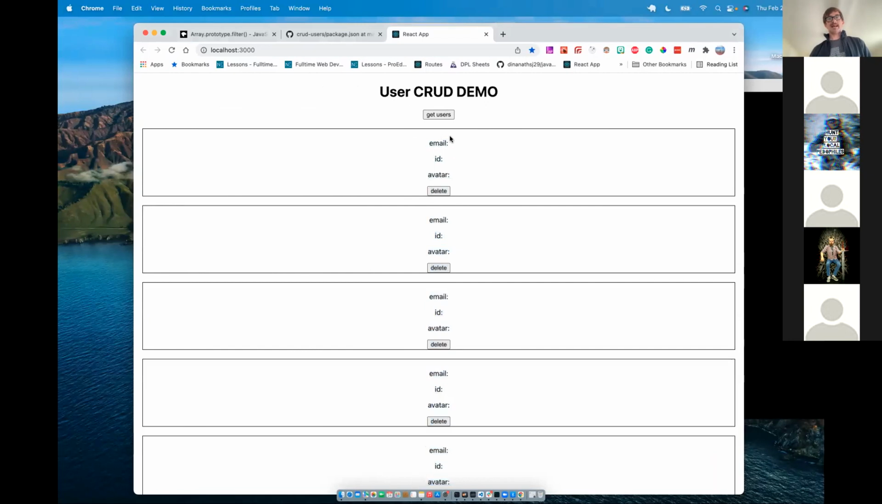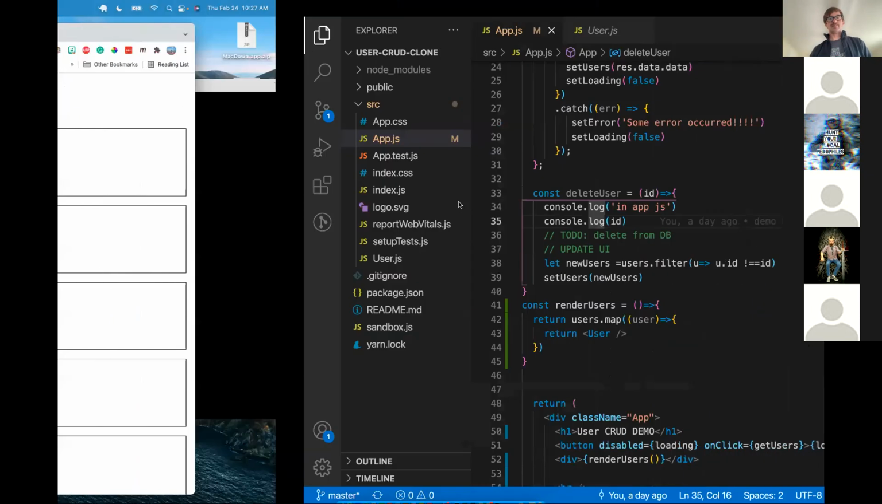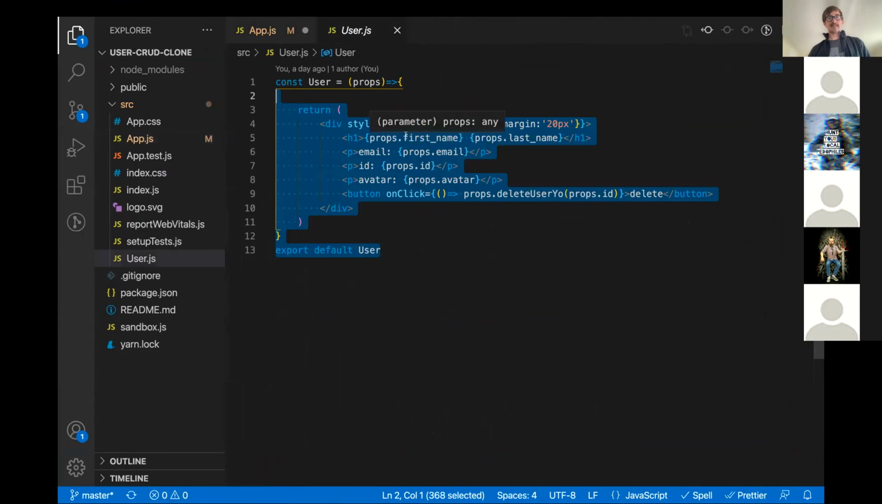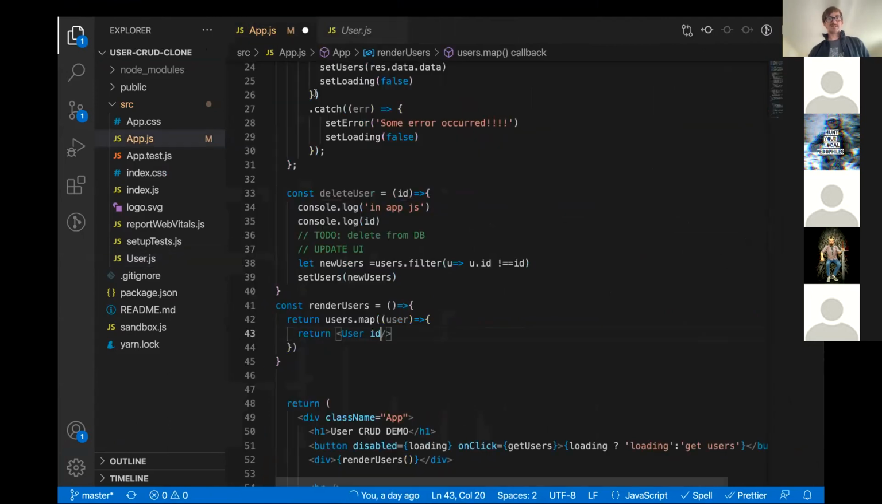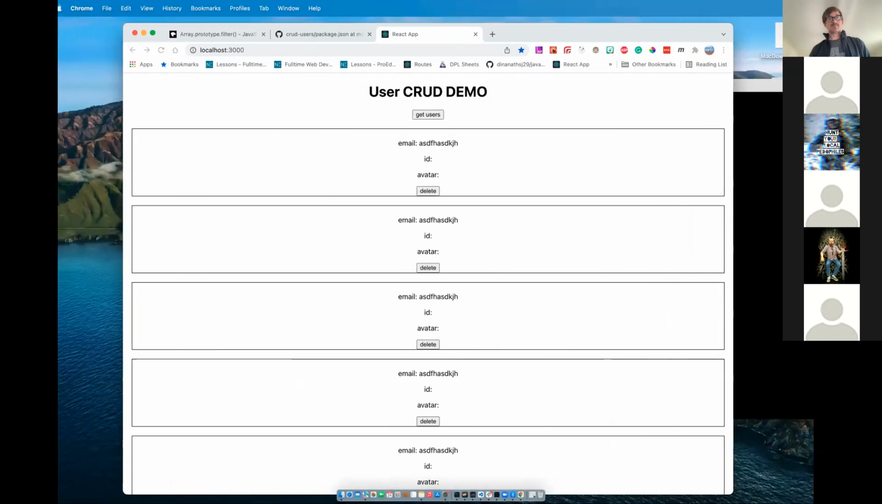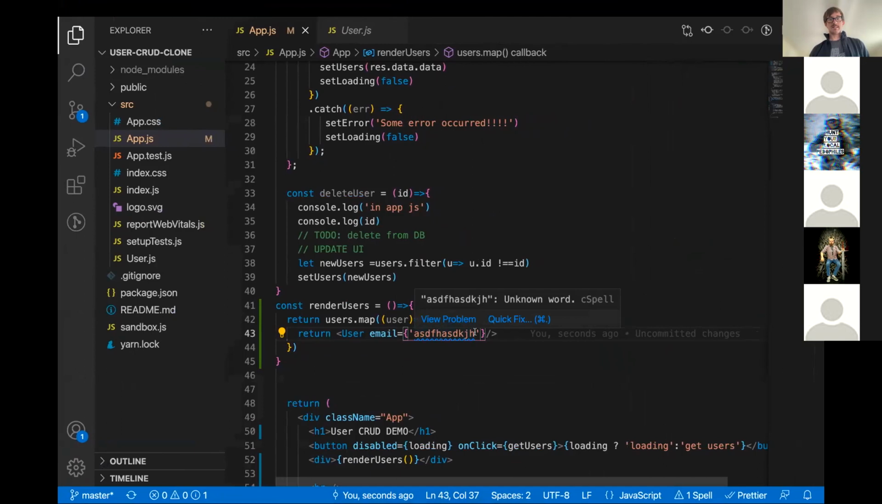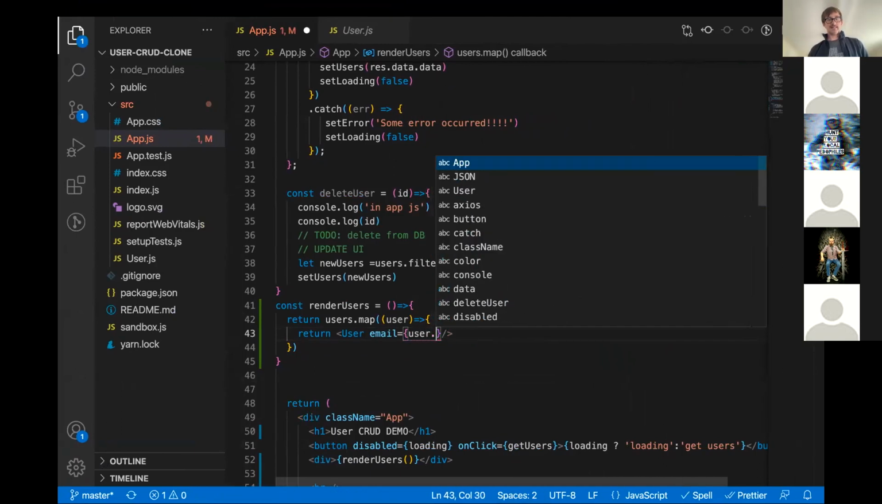Okay, well now it doesn't have the actual email, ID and avatar. So I need to pass that as props, because my user is using things like props.firstName, props.lastName, props.email. So I need to pass that. Now they all have the same email. Well, that's not really useful. Why don't I pass the user.email?